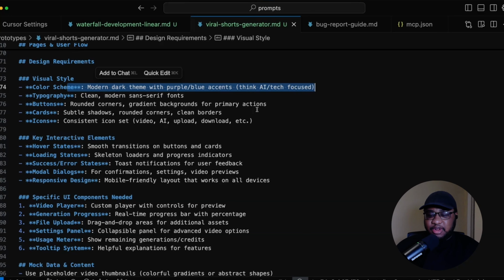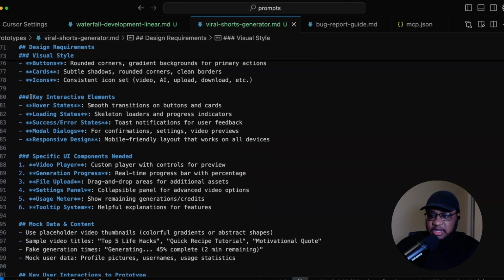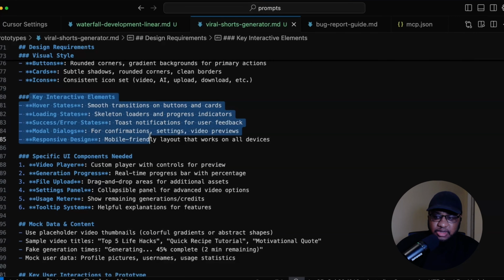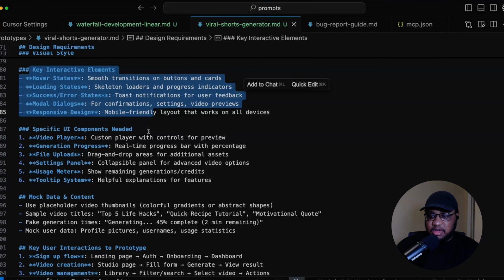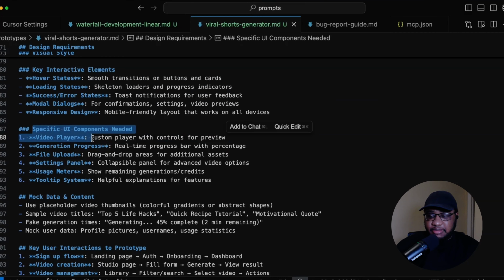Even adding a keyword here, follow color theory, is really good because it tends to do white on white text. Okay, and so key interactive elements, hover states, loading states, things like that. We saw a couple of inconsistencies when I was doing my demo. Of course, specific UI components needed.